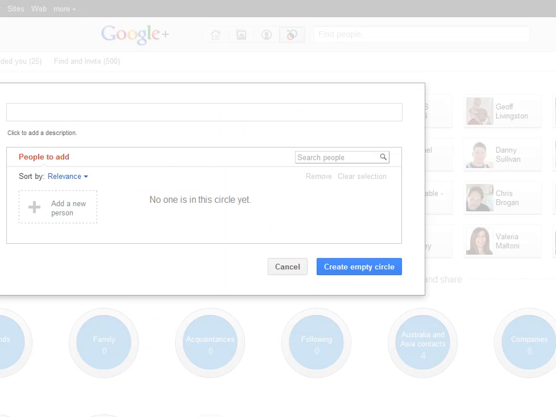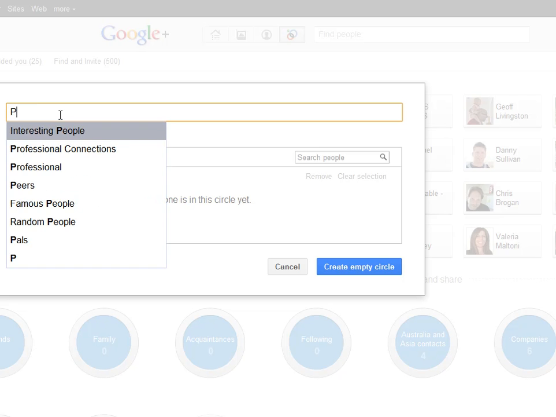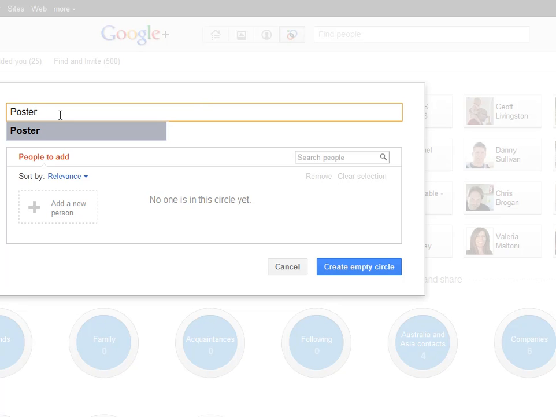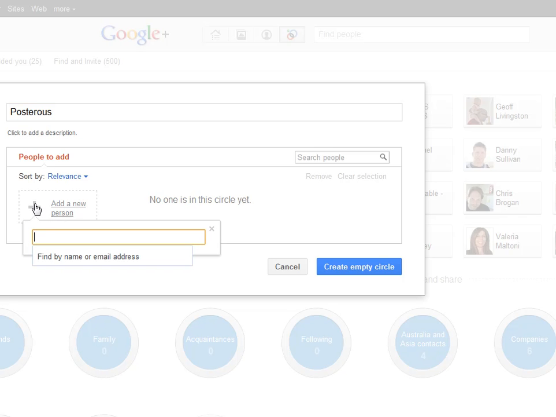The first thing you're going to do is create a new circle. For example, one of the places that you might want to send it to is your blog. So I can set it up here, let's say I've got a Posterous blog, and I want to send my content there. Equally, I've also set it up for Instapaper and for Evernote, my bookmarking tools as well. What I can do then is add a person.